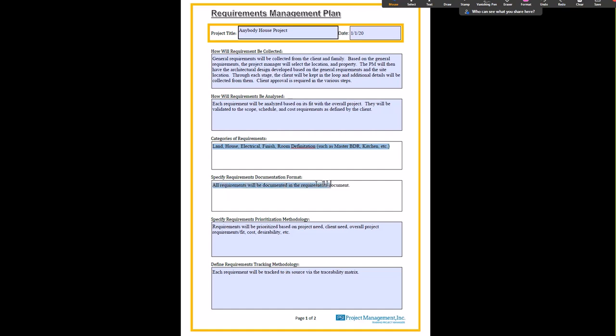And then how are we going to format the requirements? So in this case, we have a requirements document, simply referred to that. Specify requirement prioritization methodology. Requirements will be prioritized based on the project need, client need, overall project requirements, fit, cost, and desirability. Then define the requirements traceability methodology. You see, we need to track requirements back to the owner, and this gives us that ability.